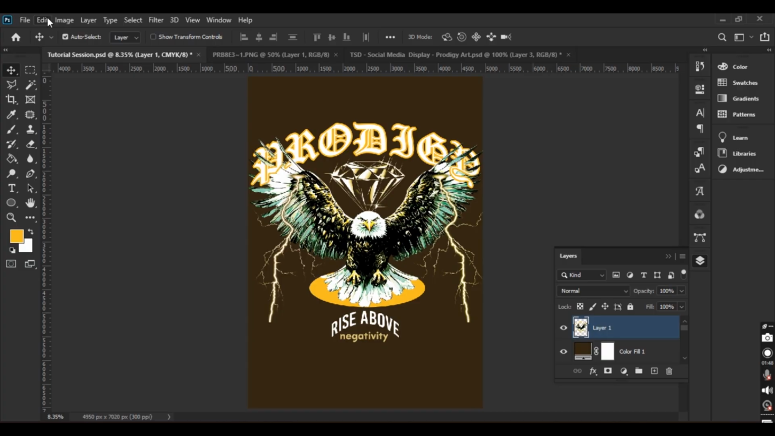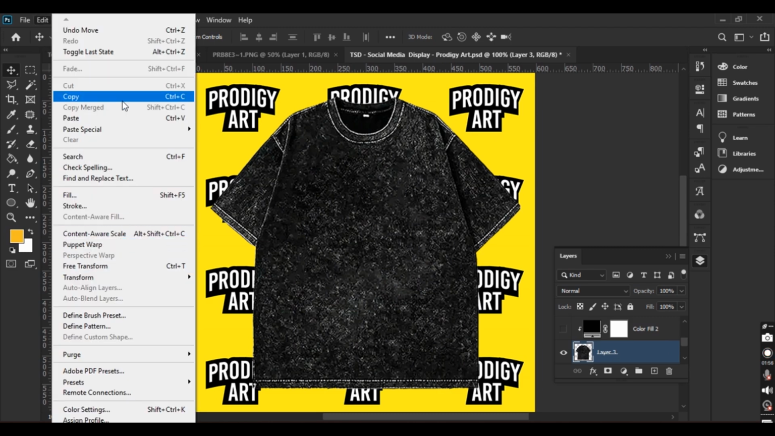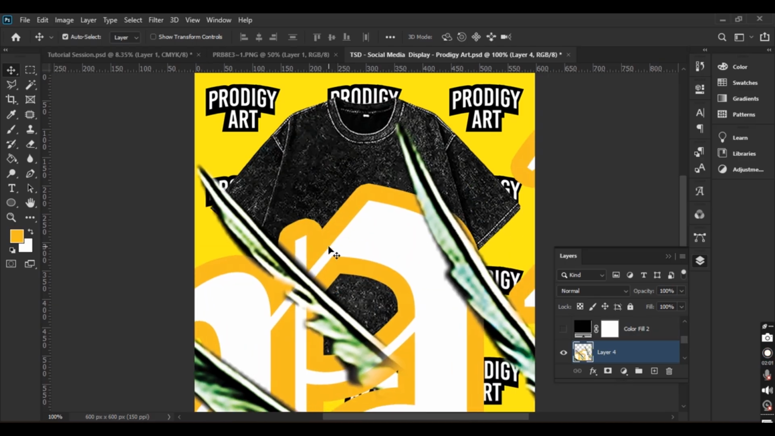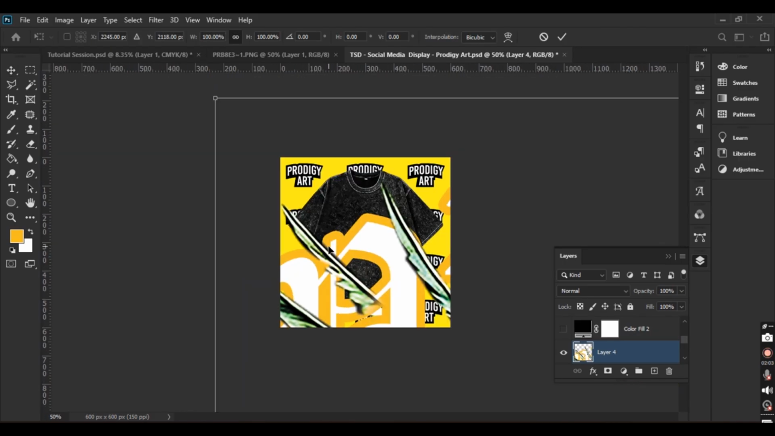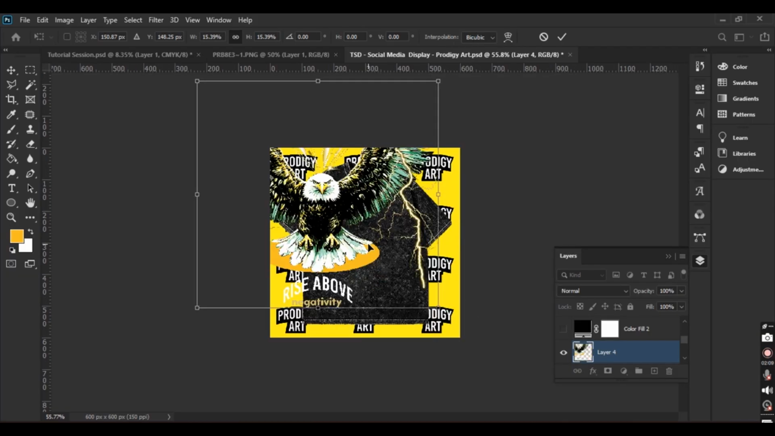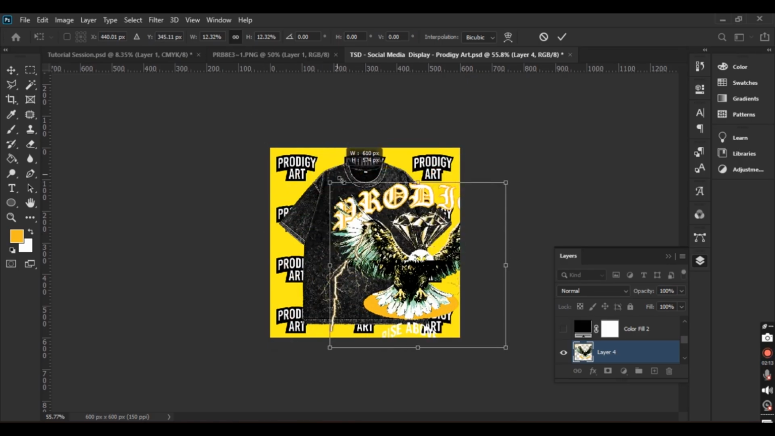So I'm just going to copy this and paste it in front of the t-shirt here like this. Then I resize it. I'm going to resize it.